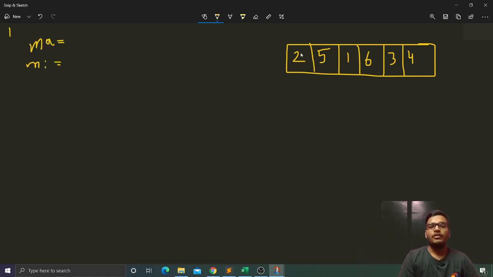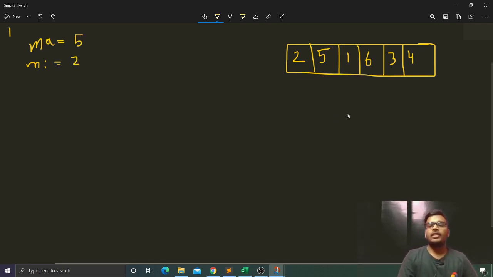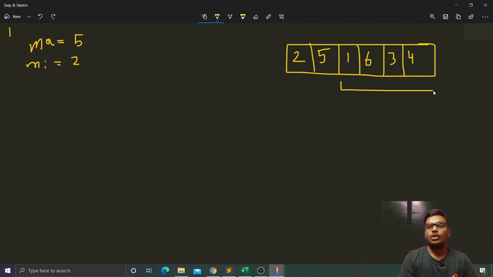So what we'll do, we will keep the maximum of the first two elements in a variable max, so it will be 5, and the minimum of the first two elements in a variable min, so in min we will store 2. After that we will run our loop from the third element to the last element, and simply check whether this element is greater than max. We check if 1 is greater than max. If so, we will update, but we can see that 1 is not greater than 5, so we will not update the max element.